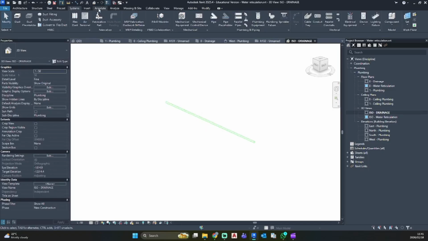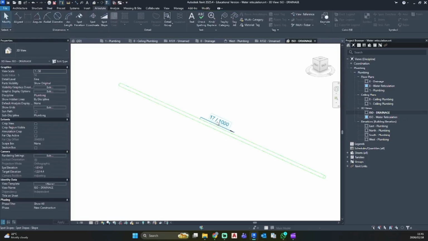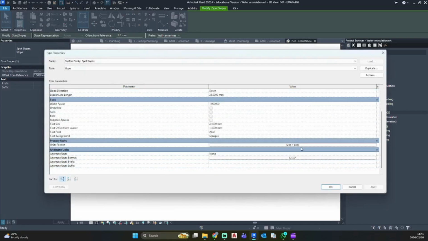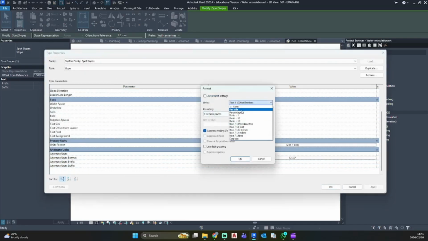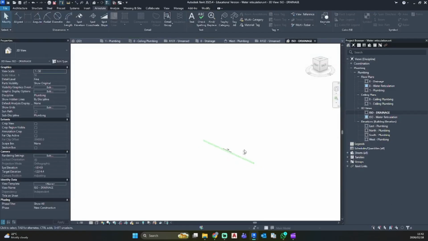So now we can go to annotate, slope, and we do not want this slope showing. I'm going to go edit type, go to units format, and change this to 1:1 ratio. Apply and OK. And there we can see our slope for this section of piping.